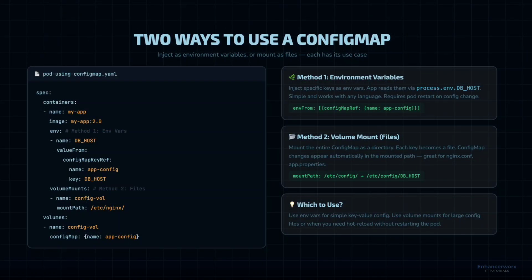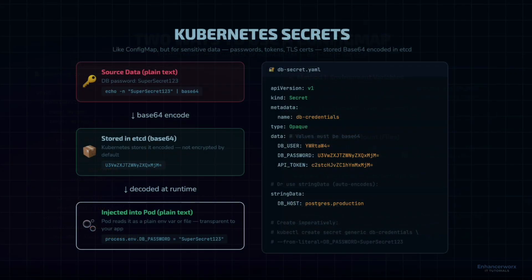There are two ways to consume a config map. First, inject specific keys as environment variables. Your app reads them with process.env or os.getenv, so it works with any language. Second, mount the whole config map as a directory of files where each key becomes a file. Volume mounts have a bonus. When you update the config map, the files change automatically without needing a pod restart.